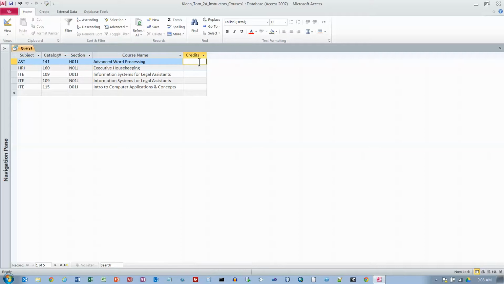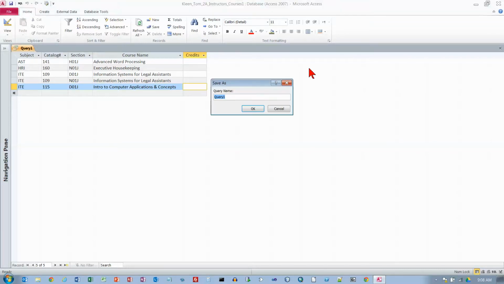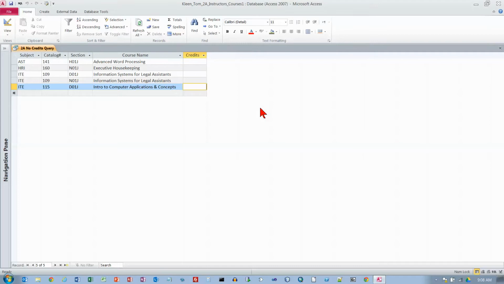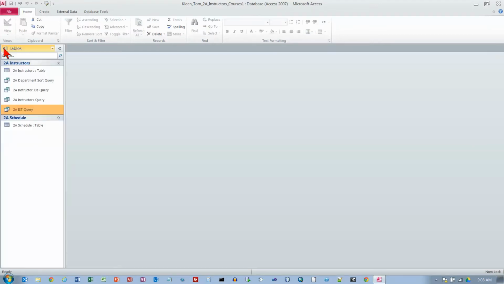And notice out here for credits, there is nothing there. And so what that means is nothing has ever been entered. And what we have now is a list of rows in the table where a value is never entered in the credits column. And we want to save this one. And the name for this one, I'm on the top of page 533, is 2A no credits query. Click on OK. And we're going to close the query. Go back here and open the navigation pane, and there is our no credits query right there. And again, we're not going to print anything here, so this takes us to the end of project 2A.